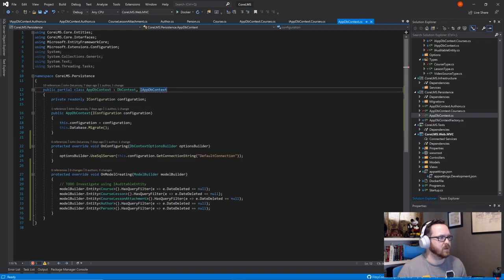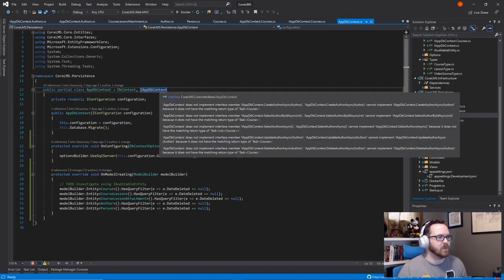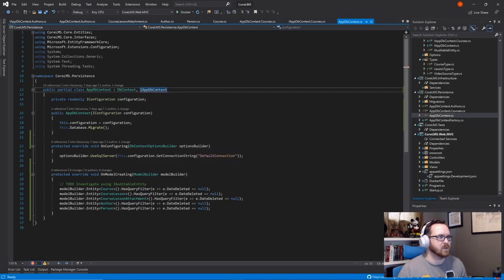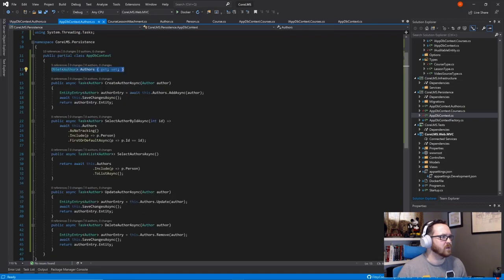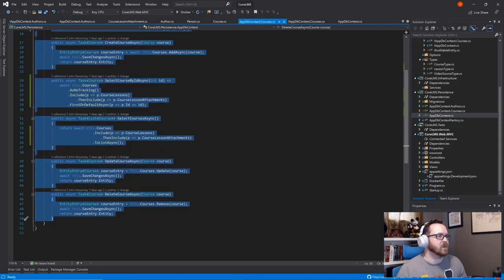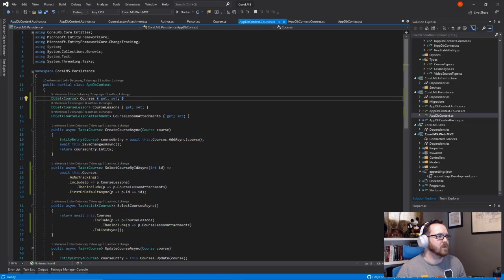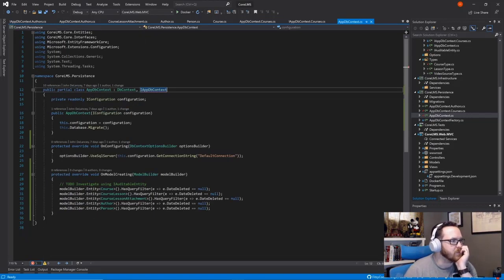What? Why is that fussing? Does not implement create author async. Yeah, it does. Oh, no. I think I'm missing something. Okay, it's fussing about something. What's it fussing about? App DB context.